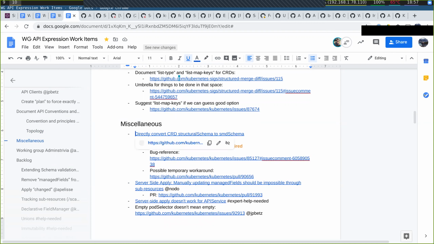All right, we have directly convert CRD structural schema to SMD schema. And it's still pending approval, is that correct? Yes.